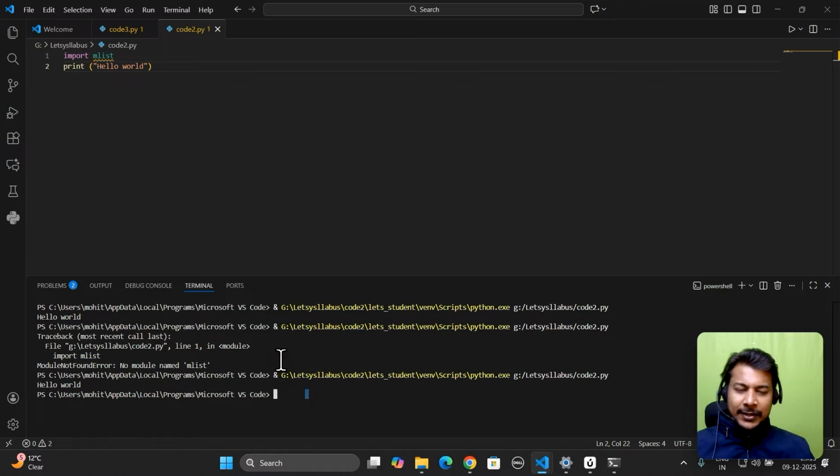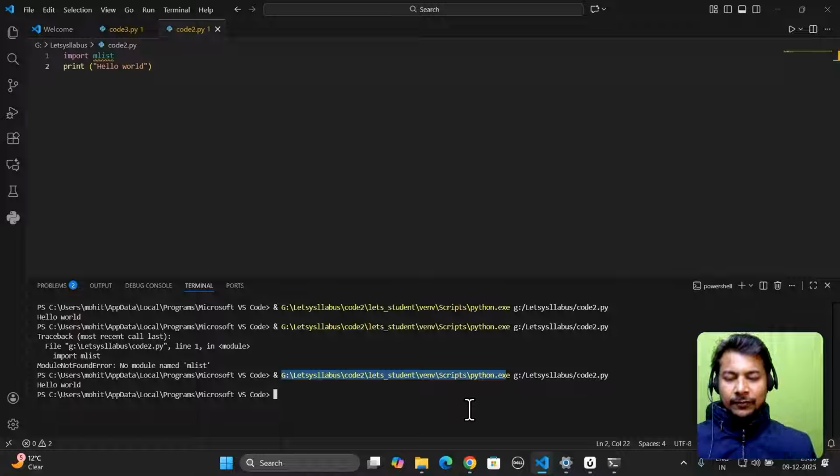So when you use VS Code, use the correct interpreter, because sometimes students make this mistake. They select a different interpreter and install the modules in a different interpreter. That means they use global Python, but install the module in a different virtual environment. So please use the correct interpreter. That's a common mistake students make. I hope you get the sense of virtual environment.